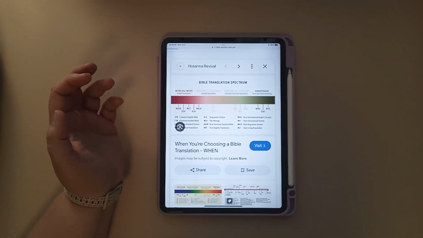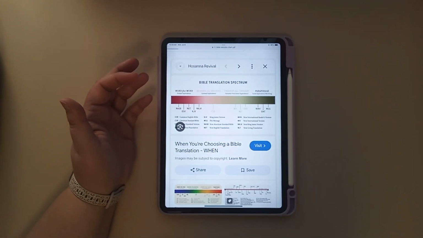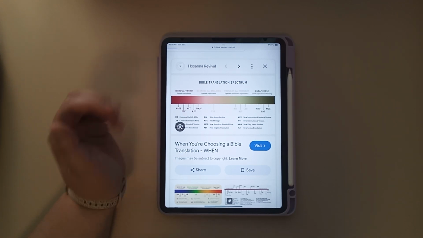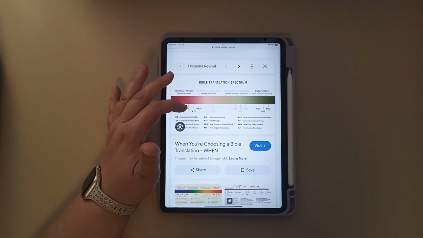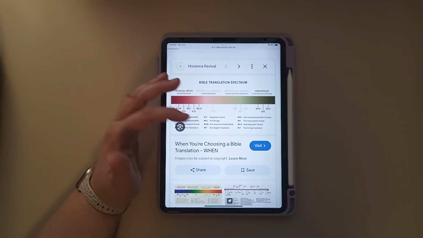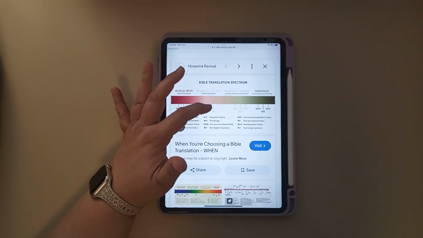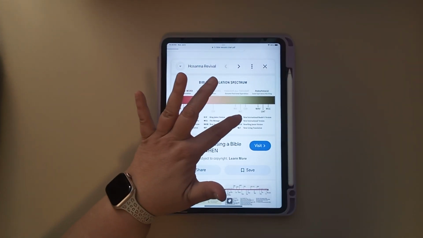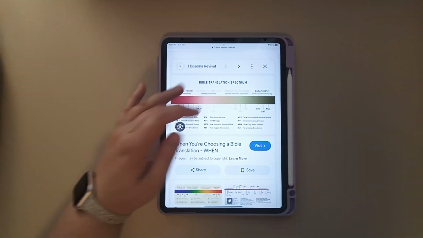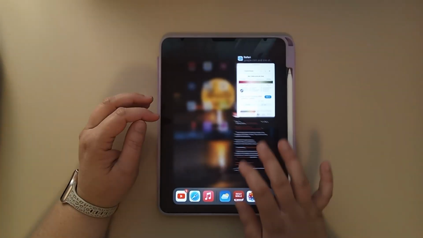NET, I don't know. It's listed on here as word for word. In some of the others, it's listed differently. It just wasn't easy to read for me for some reason. I didn't care as much for that one. And then CSB, NLT, and then over here your paraphrase. So just wanted to show you that real quick.